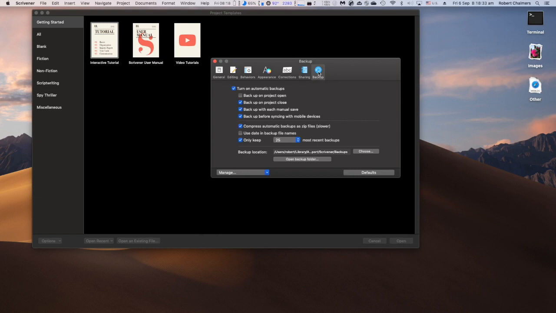And backup, turn automatic backups on. And the backup location you can set yourself. Now on my Mac I've got users, Robert, library, application support, Scrivener. And I'm pretty sure you'll find that's the default. Don't change it from there, because backups are not where you save your documents. Backups are backups. So if you totally trash your document, you can go there and more than likely retrieve your last saved backup.